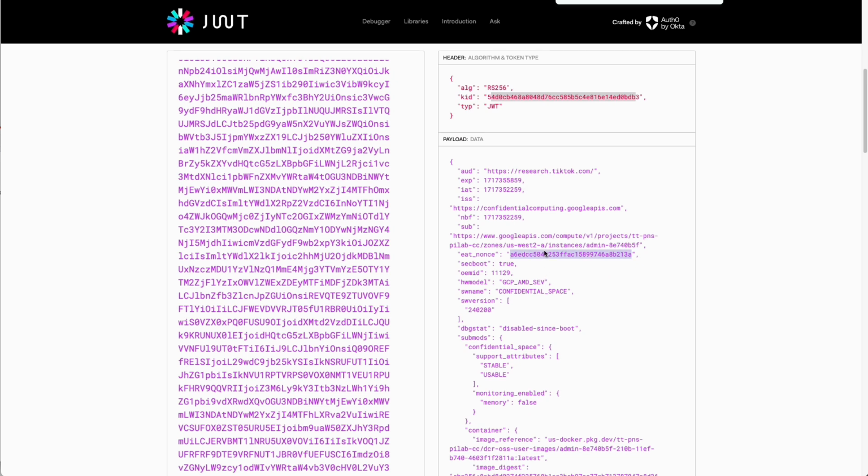And you can compare the hash of the job with the one in the attestation report to make sure the job is faithfully executed in the trusted execution environment.